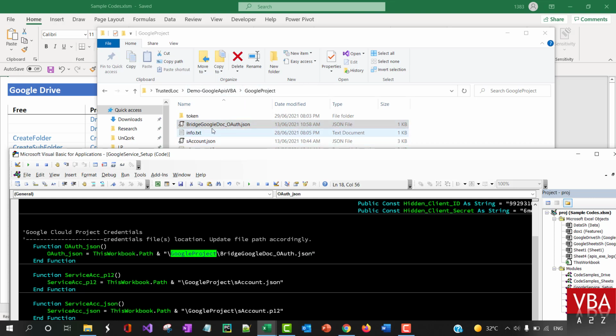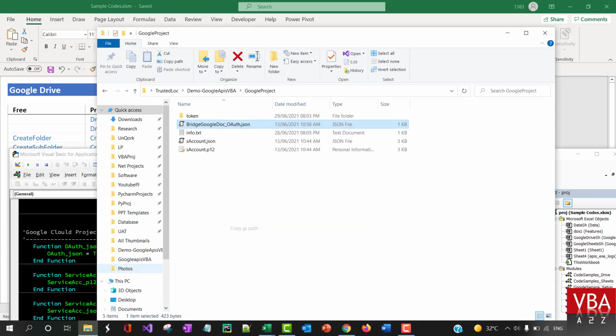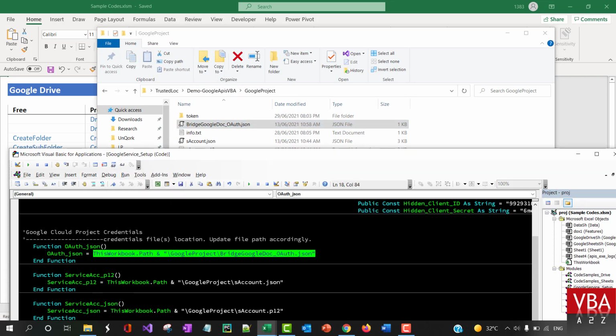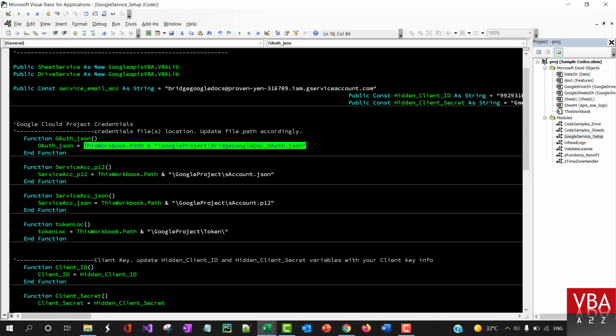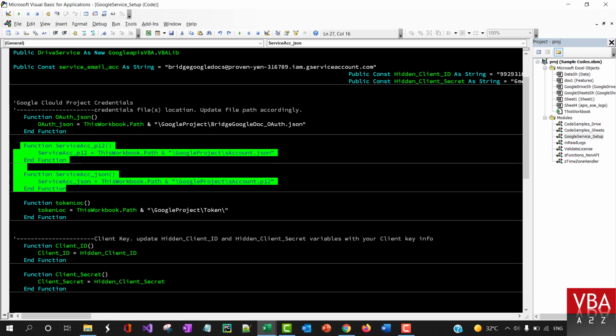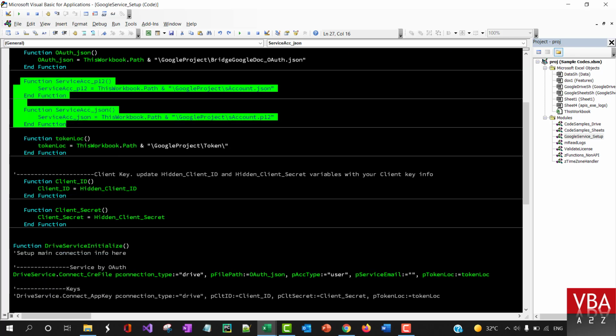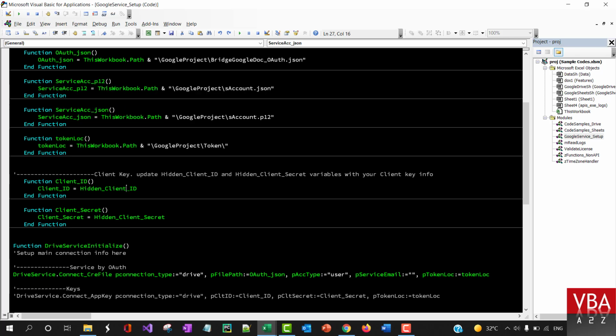So if you want, you can simply take the path and replace this like this as well. Coming back here, you can update the service account path as well for JSON or P12 if you're going to use that. And then you can set up multiple connections based on that as well.